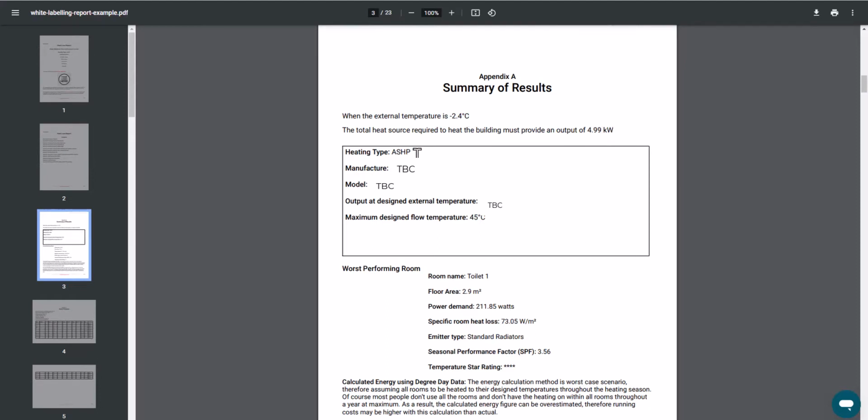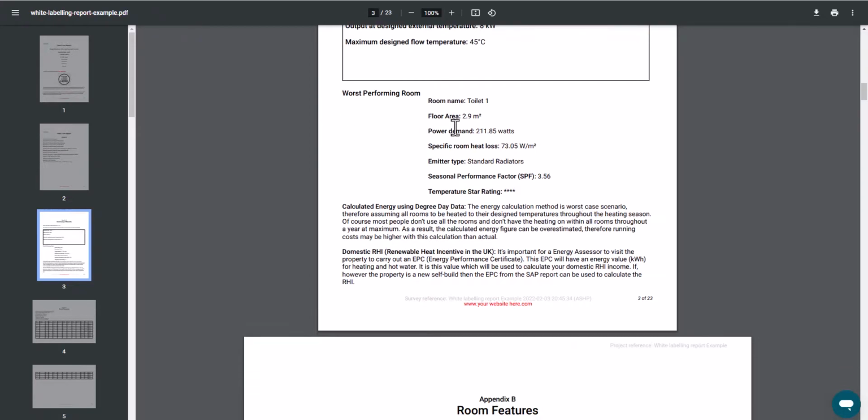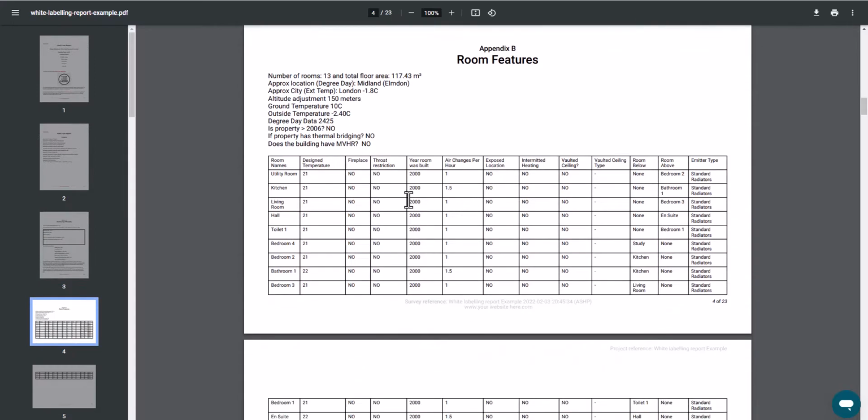And bearing in mind, our software facilitates any heating technology. So here, in this case, it was an air source heat pump. And we've got the maximum design flow temperature. Scrolling down, worst performing room, and overview of room features. So it's a comprehensive document that is obtained. In this case, it's 23 pages, but it depends on how large the property is and what other design features you want from our optional pages as well.